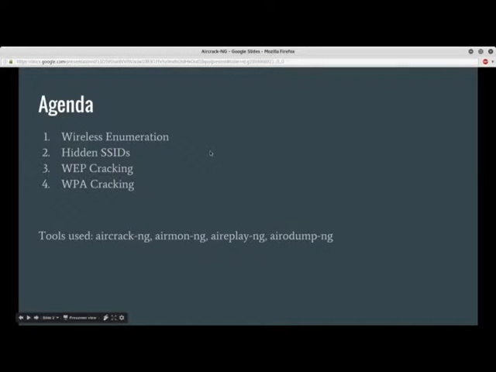We're going to be covering four main things: wireless enumeration, hidden SSIDs, WEP cracking, and WPA cracking. We're going to be using four main tools for this: Aircrack to do our passwords, Airmon to do our monitor mode, Aireplay to do our packet injection, and Airodump to do our enumeration. More on some of those in just a second.